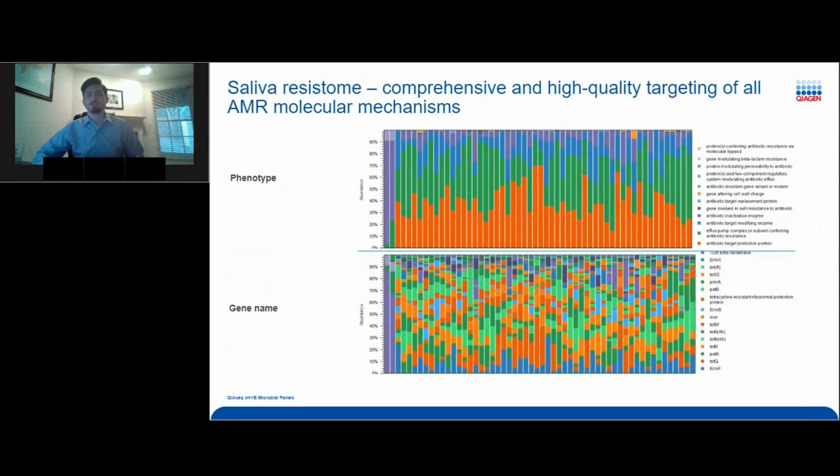So also, just extending to the different kinds of sample types you can work with, what is depicted on the screen right now is 57 different saliva samples that were extracted with QIAGEN reagents, run with this panel, and analyzed in CLC. In the top, we have the different types of phenotypes that we were able to detect, which is a pretty broad range of phenotypes, and then a pretty diverse amount of different genes that we were able to detect in these saliva samples.